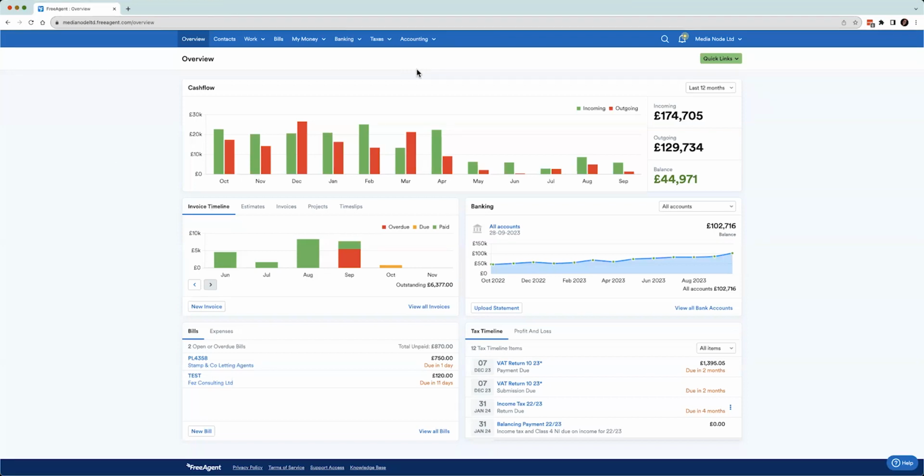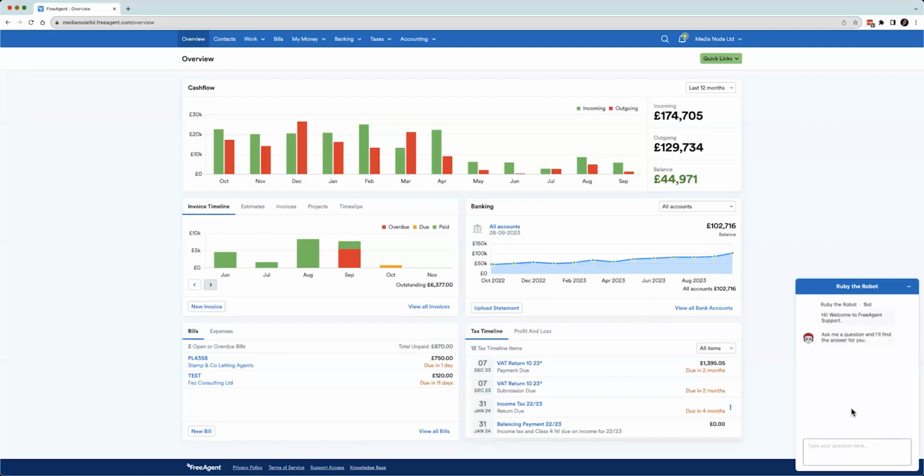Now, just to finish up, let me show you just a few ways you can get help if you're unsure about anything in FreeAgent. If you run into any issues or have any specific questions about your data in FreeAgent, just click on the help button, which you can find down here on the right. And Ruby the robot will either suggest some answers from our knowledge base or pass you on to our support team. So if I enter bill, you'll see that Ruby will pop up with some knowledge base articles that hopefully will help. And if not, you'll be given the option to get in touch with our support team.